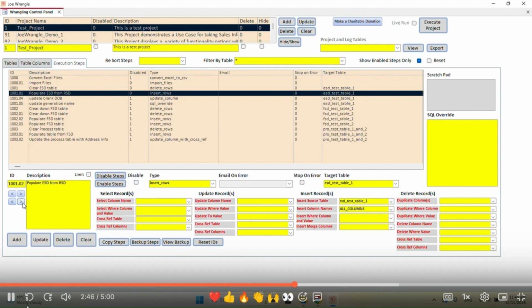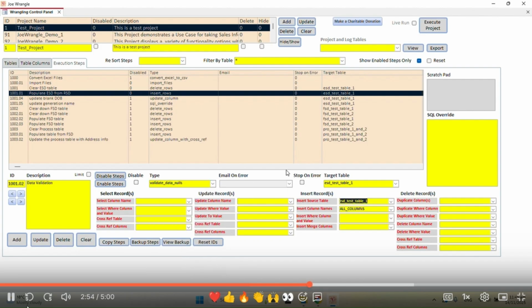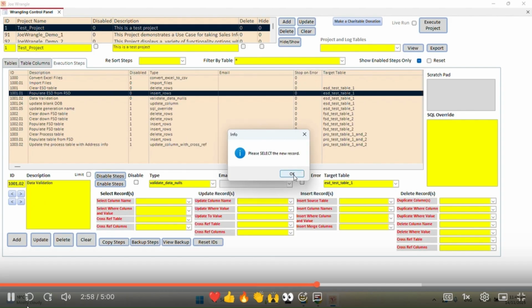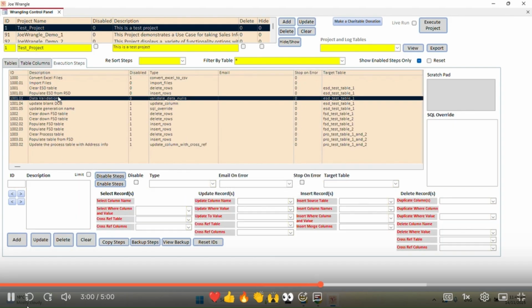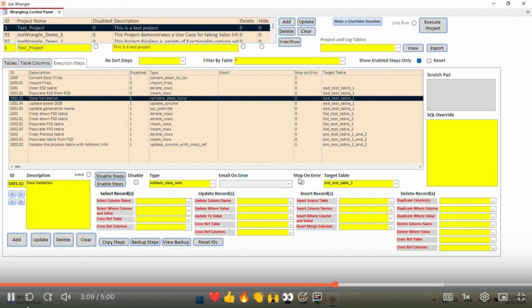Now, here we're going to add in the new step, which is the data validation. And we're going to validate for nulls on the table. Let me just clear this bit out here. And then we're going to add that. Now, what we can do is tell the execution job to stop if there is a data validation error. To do that, we select our record and we go stop on error and update that.